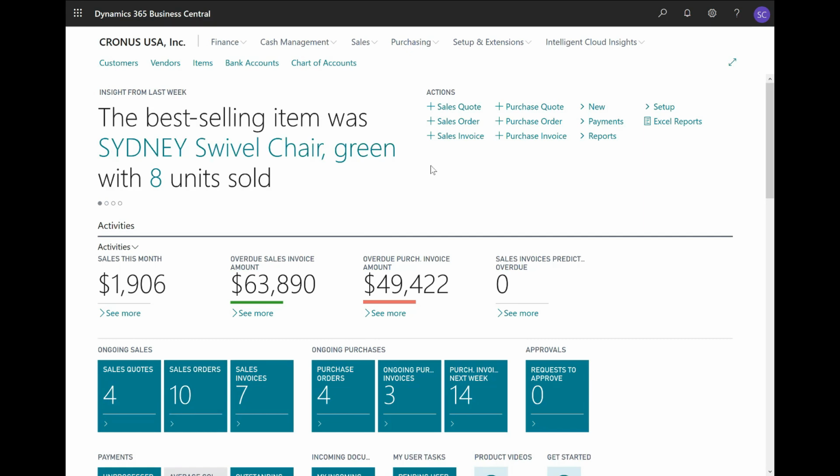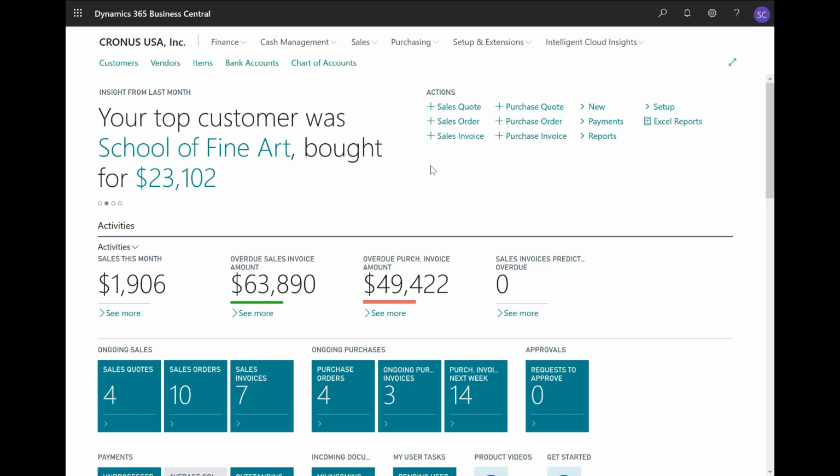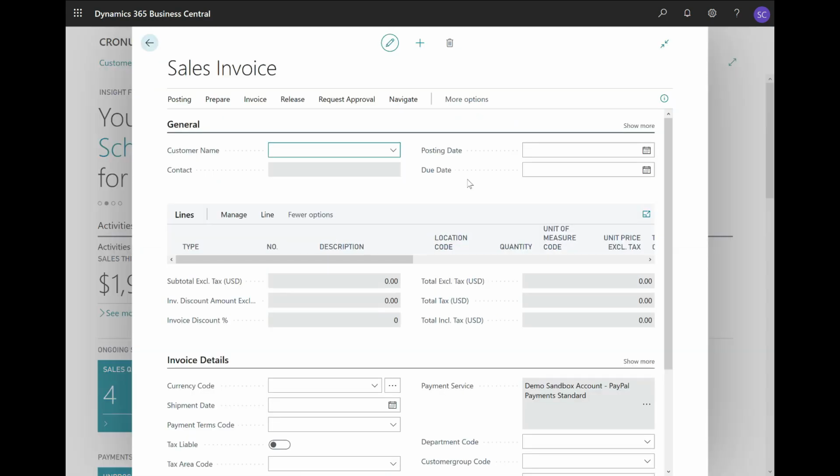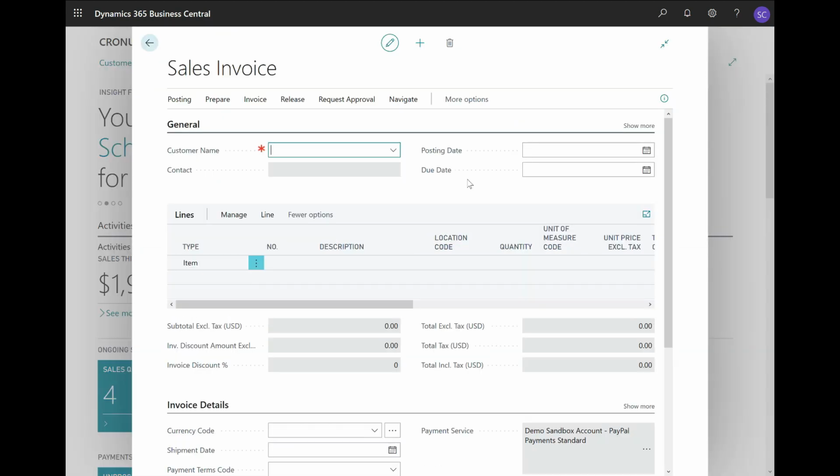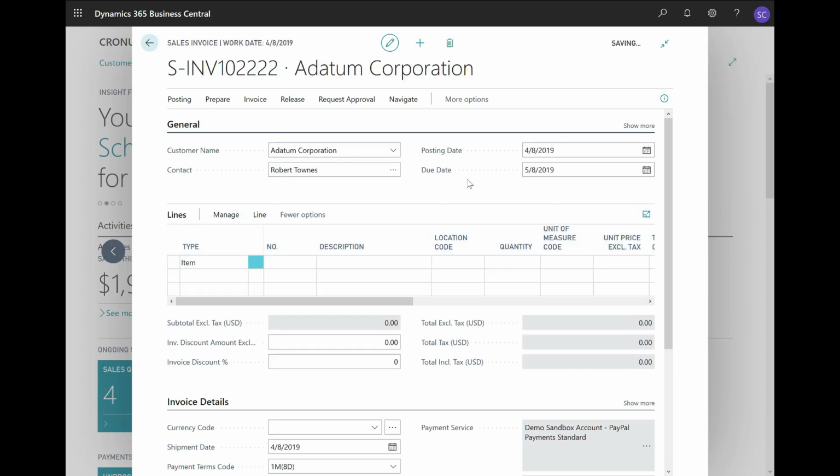Now, instead of invoicing one sales order at a time, you can also invoice multiple shipments, coming from multiple sales orders, in one invoice. That is what we call the Combined Shipments function. Let me create a new sales invoice, and I would like to invoice multiple shipments we did to customer 10000. I will create a sales invoice for customer Adatum Corporation, customer 10000.